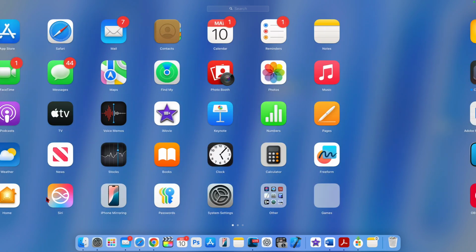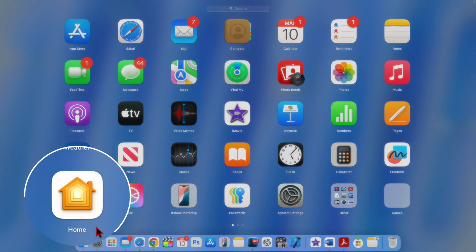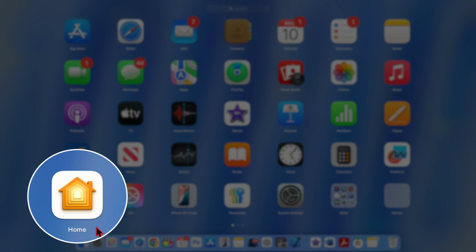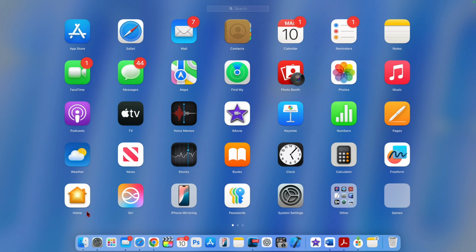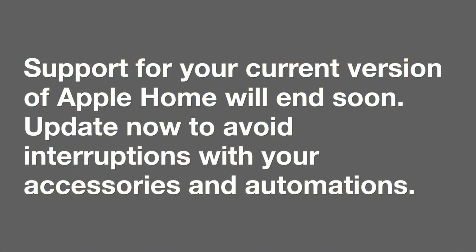Within the newly released updates today, there are actually code changes that suggest that the Home app will no longer work with the old HomeKit architecture, thereby requiring users to update to the new HomeKit. And you'll see a message that says that support for your current version of Apple Home will end soon. Update now to avoid interruptions with your accessories and automations.